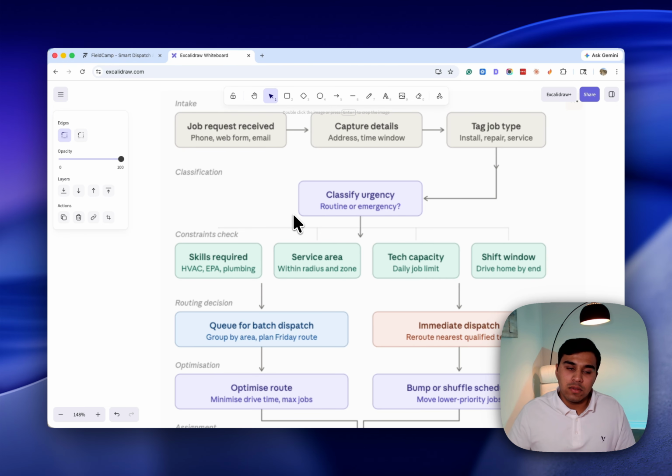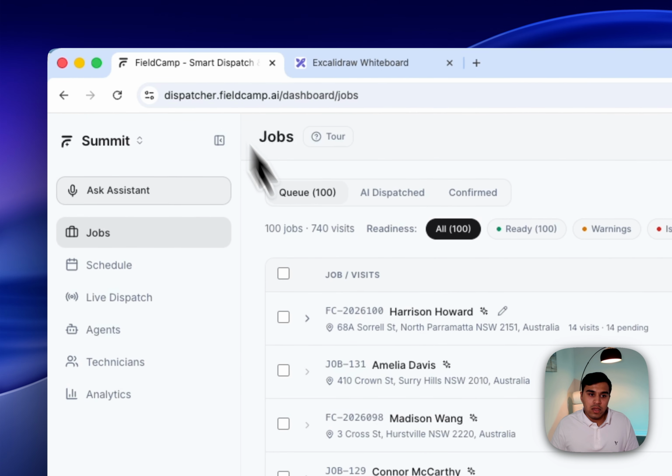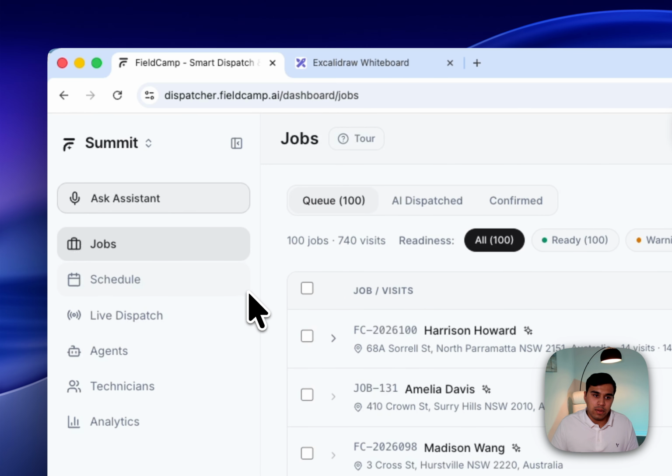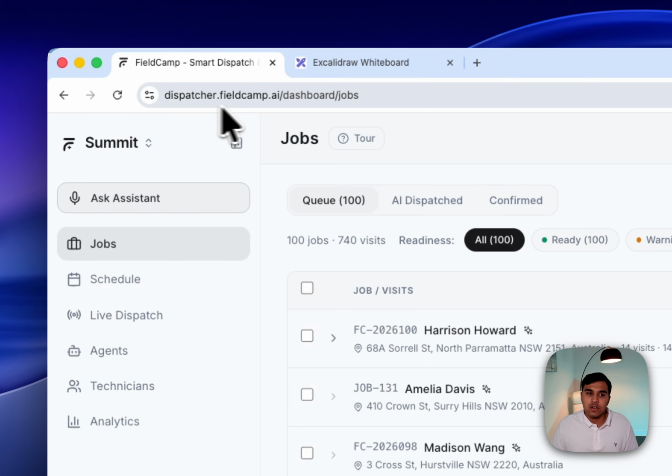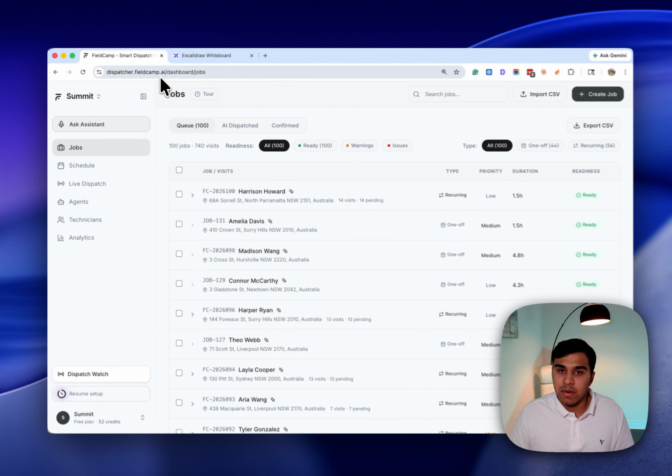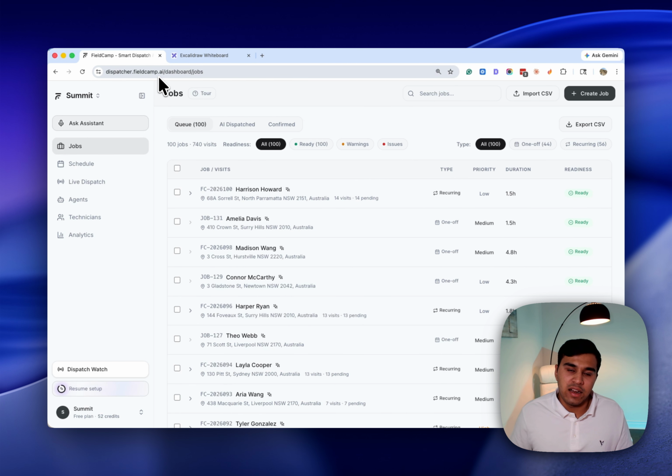So before going into this diagram, let me show you the AI dispatching tool. Now, this is FieldCamp's AI dispatcher. As I said, you can go to dispatcher.fieldcamp.ai and sign up and try it out. We are not gated. You don't need to come to a demo with us. If you can just watch this and set it up yourself, you can justify the ROI for yourself.